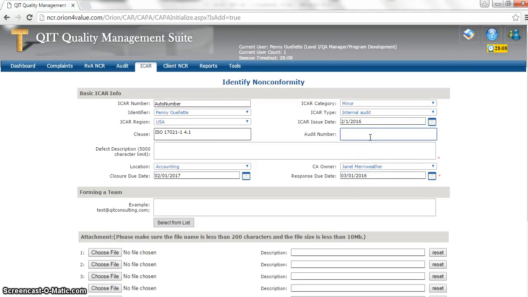For the audit number, if this is not attached to an audit, you could write not applicable, or if it is an internal or an accreditation body audit, we would write that audit number here. For purposes of keeping my log understandable, I'm going to just label this test so that I can find it later. The defect description, as you see you've got 5,000 characters here, is where you would write down exactly what the nonconformity was. For the purposes of my example, I'm going to use one that I found from Wikipedia, which will be easy to use throughout this training. So my defect description, my problem, was the vehicle would not start.